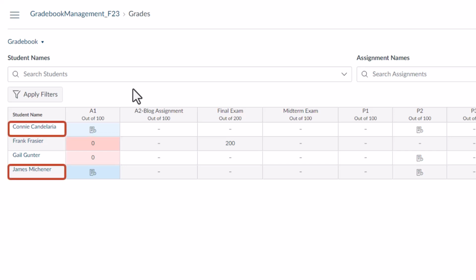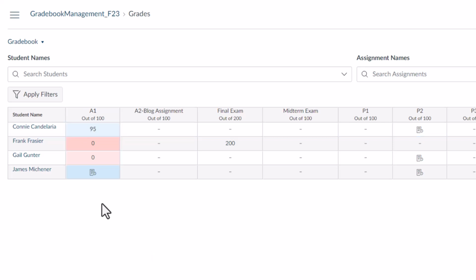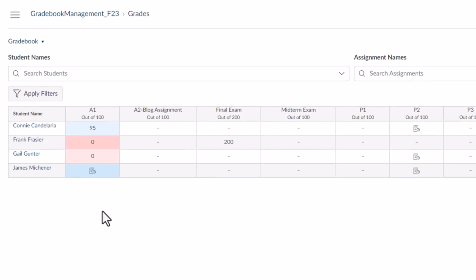Both Connie and James turned in their assignment today, but it was due yesterday. Okay. So we'll go ahead and grade Connie's assignment. Let's say that she did a great job, got 100%. Canvas automatically calculated that to be a 95. So those are the late and missing policies in effect.